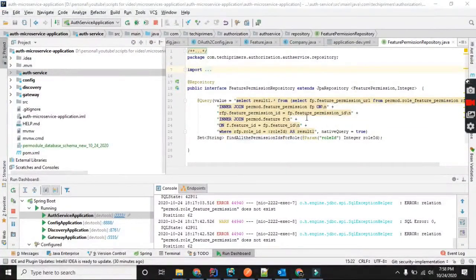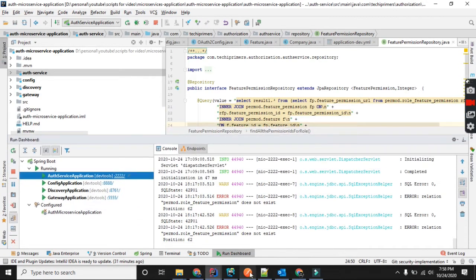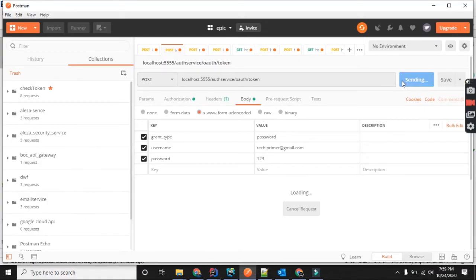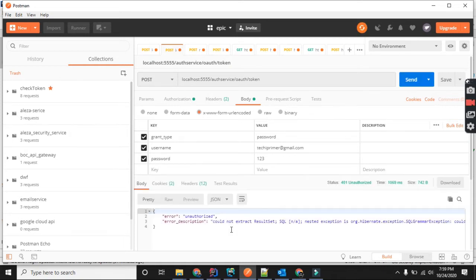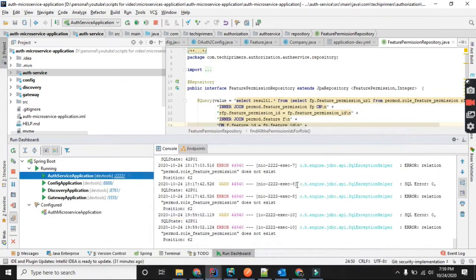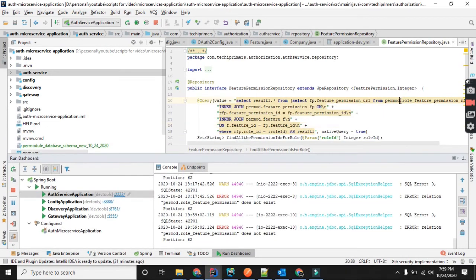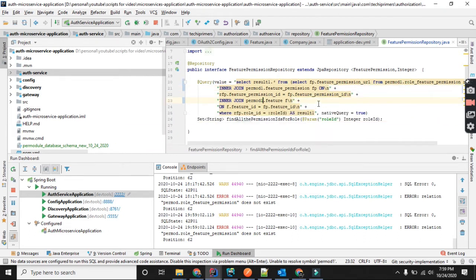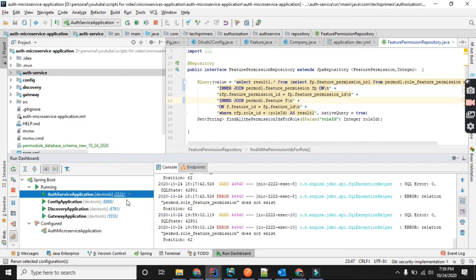Yes, I changed it in IntelliJ as well, so I think this is good. I also tried it, and once I hit it, it's getting this error. It's because, guys, as I said previously, you also need to change this schema. Once you change it, you need to restart our service.